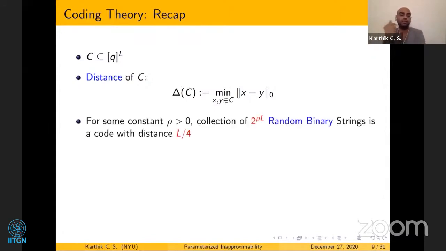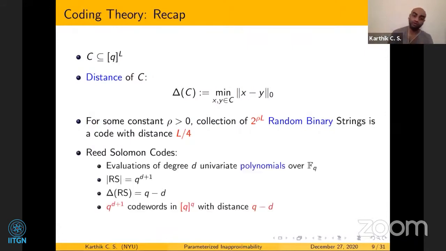And we saw that if q was 2, so you are just on a binary alphabet, then for some constant rho, if you just pick 2 to the rho L many random binary strings out of the possible 2 to the L many strings, then you are guaranteed with high probability that it's a code with distance L over 4. So that means that any 2 strings will differ on L over 4 fraction of the coordinates. So this is what we saw yesterday.